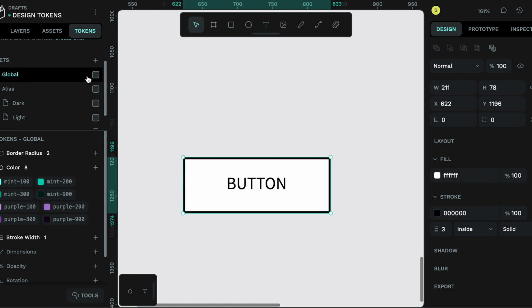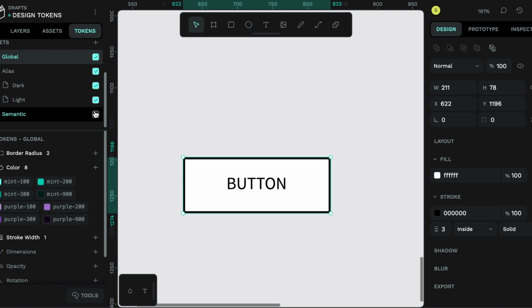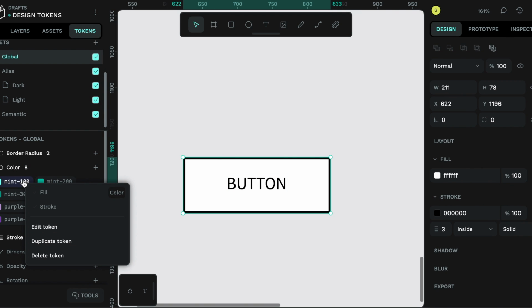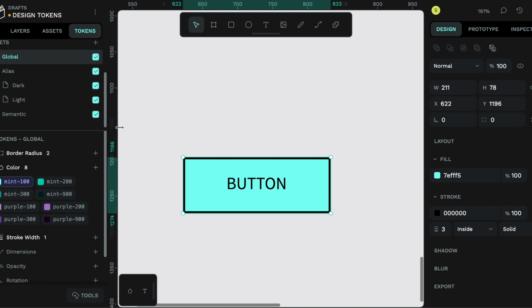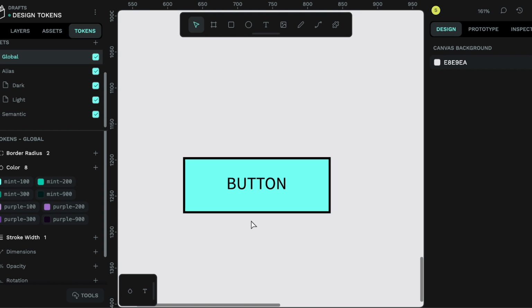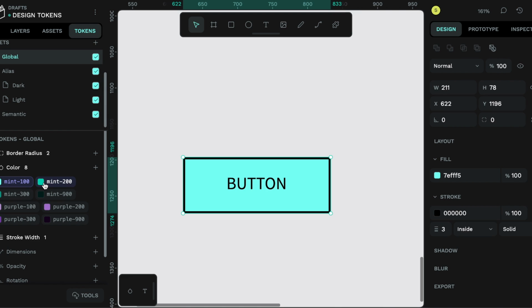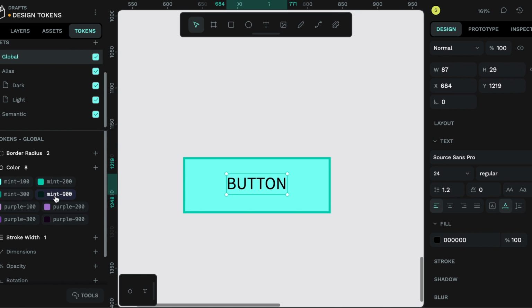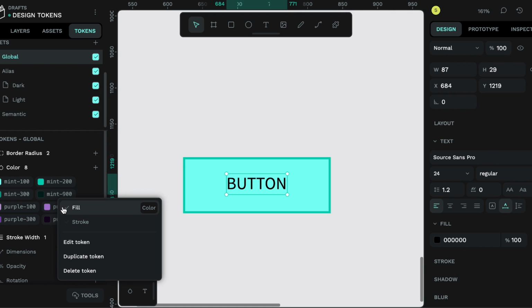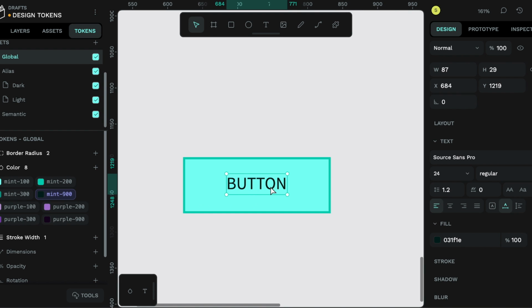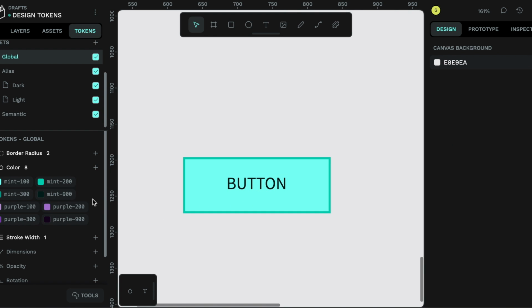Oh, okay, that didn't work because global was not checkmarked here. Just make sure these are all checkmarked. Okay, let's try that one more time. There we go. So make sure that's checkmarked. I want to change the border, so I'll change the stroke to that. And then the button I want to change to this mint 900, so I'll change that. So that's changed that. We could do this for each button, but it doesn't really make sense.